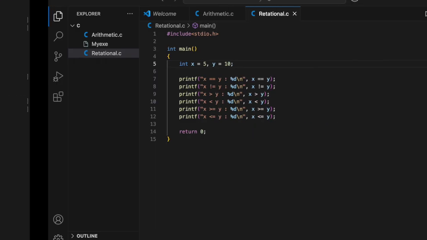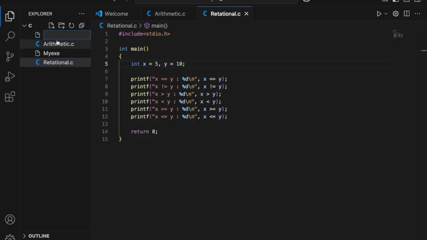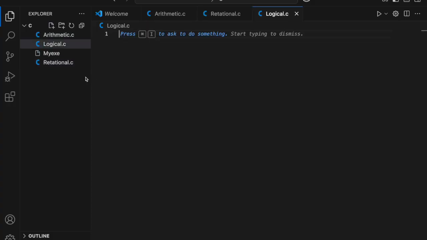So let's go with the third type of operators, which is logical operators. Let's look into the logical operators.